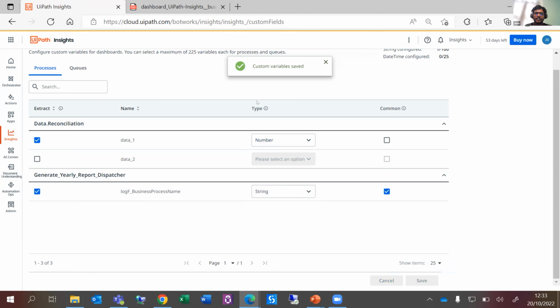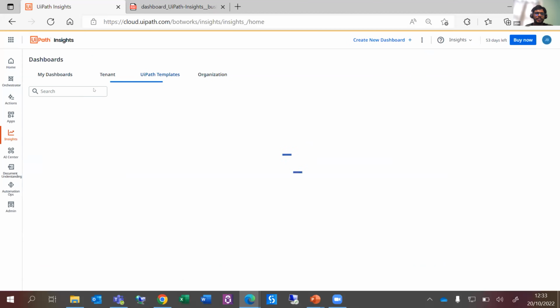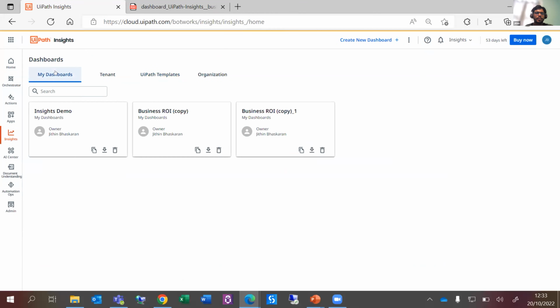Okay, so I'm quickly showing you how we can customize the variable options over here. And we have another option, as I mentioned, in the dashboards. This was the one which I have created over here, which comes up with our name and the license here.